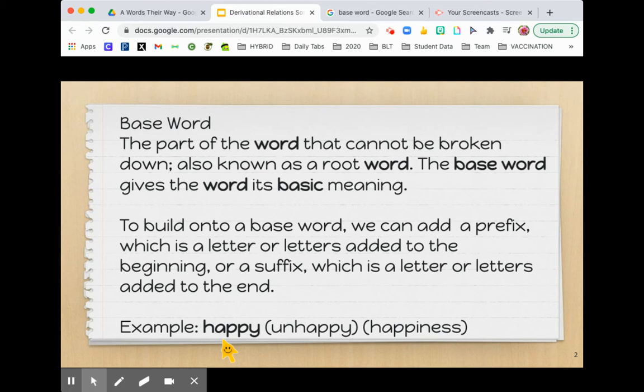So you've been building onto base words, and you know that we can add a prefix, which is a letter or letters added to the beginning, or a suffix, which is a letter or letters added to the end of a base word. An example is the base word happy. Add a prefix, we get unhappy. Add a suffix, we get happiness.